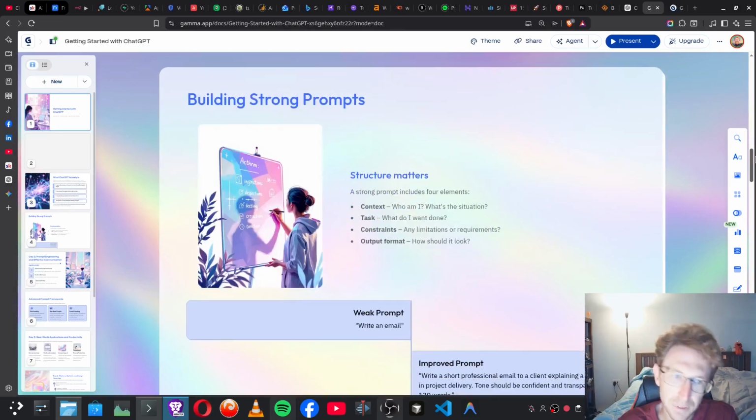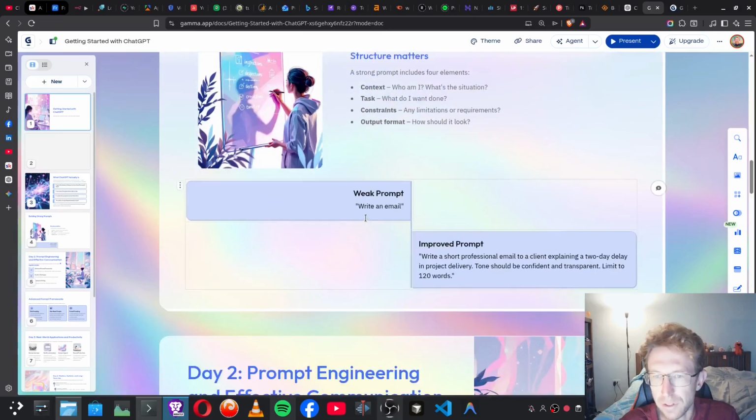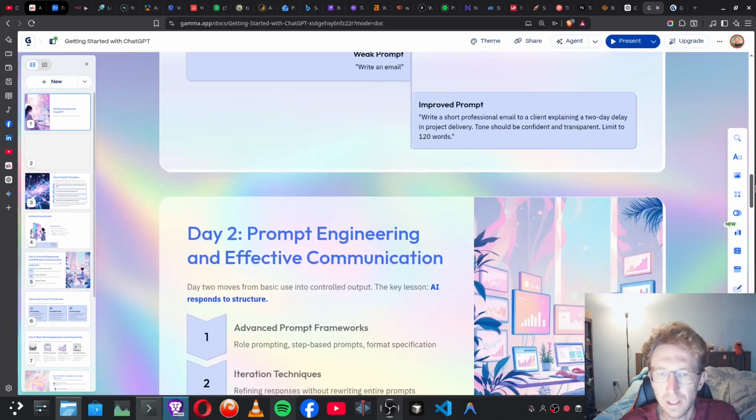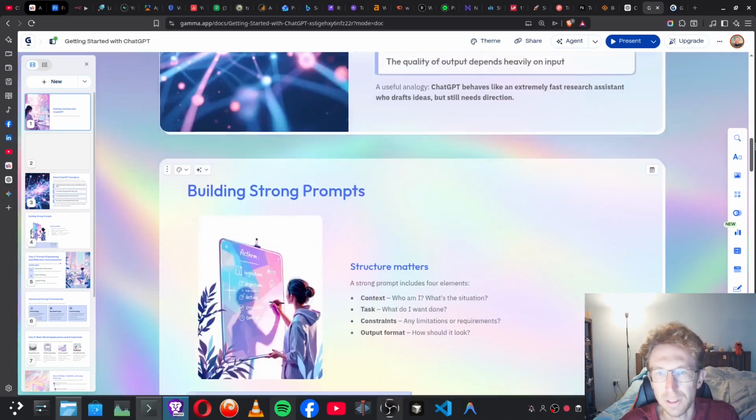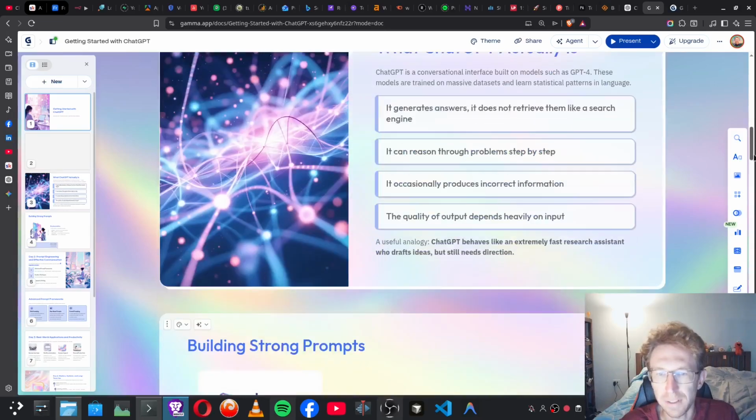Building strong prompts, definitely important, because the quality of your output is going to depend on the quality of your input. So we're going to want to make sure to talk about what a weak prompt is, and then talk about what a quality prompt is. And that will be pretty much all we're going to talk about today, because it's only a 30-minute session.